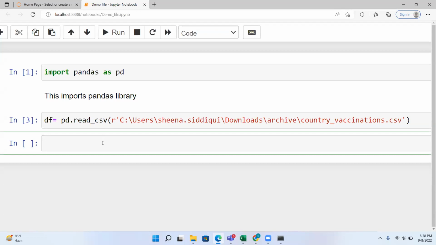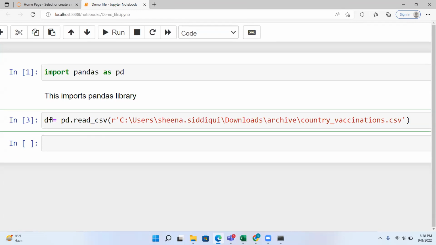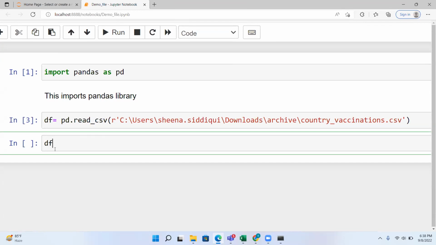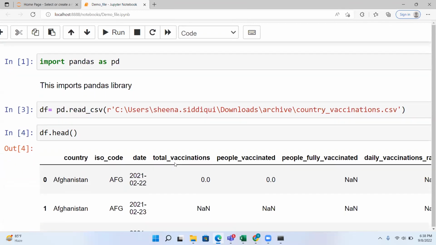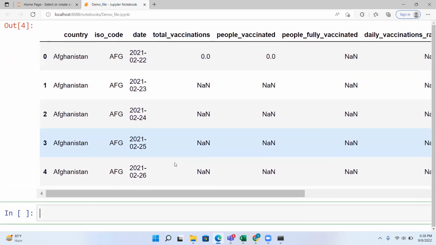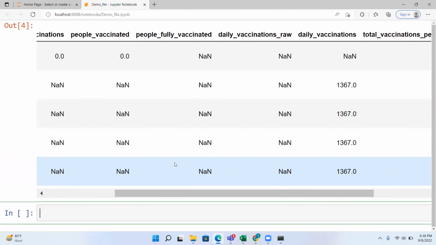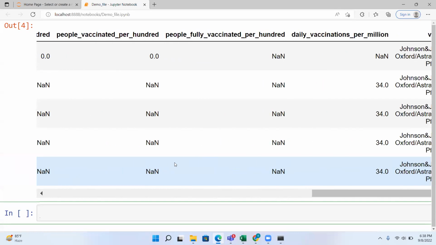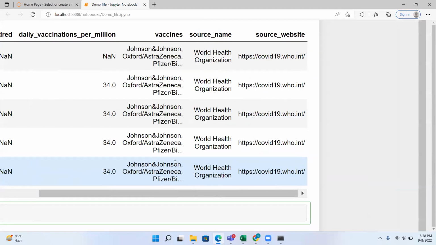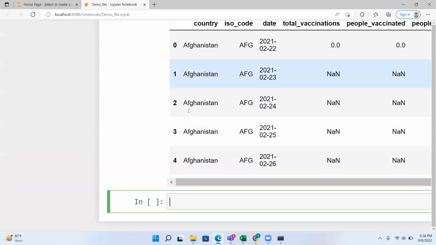Now, once we have created the data frame df, also remember this df is a variable name. It doesn't have to be df all the time. It can be something else also. Conventionally we write df for data frame, but it doesn't have to be so in all the cases. Now to see what my data frame looks like, we'll use dot head, which will show us the first 5 rows of our data frame. So see, this is what is returned. So this is the data frame. These are the various columns. So this is how it will work.